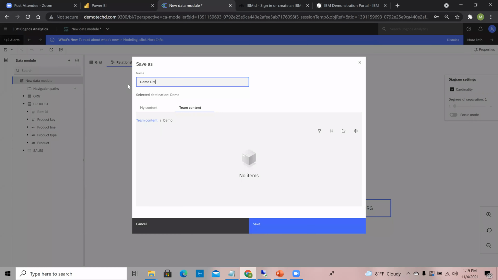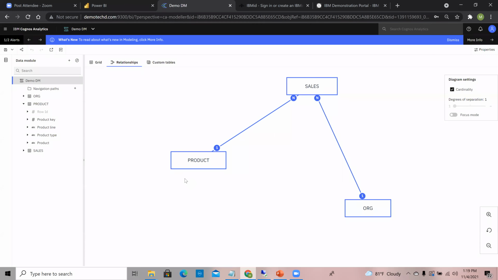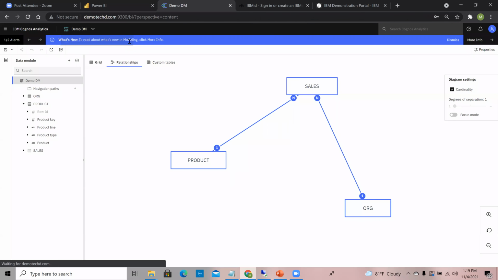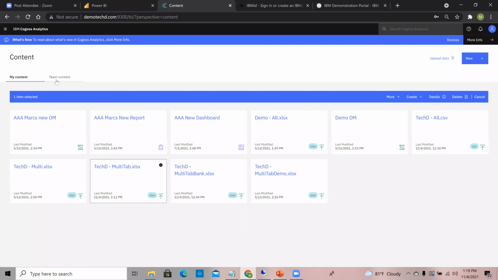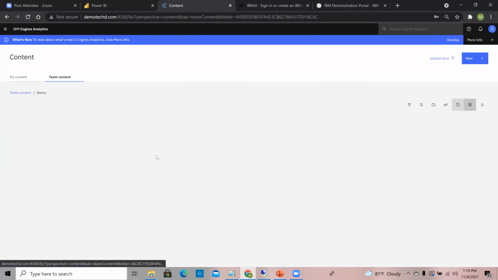All right, this is my data module, and that's your metadata layer. So there's no real data in your data module. It's just the metadata layer. It's the joins, any calculations you might create, but no data itself. Again, it's all web interface. So if I want to leave here, I just close out. It takes me back to where I was. Now I've got my team content. I created a demo, and there's my data module.